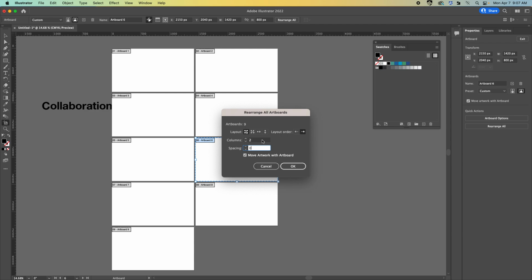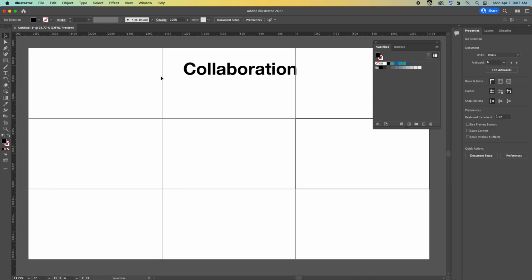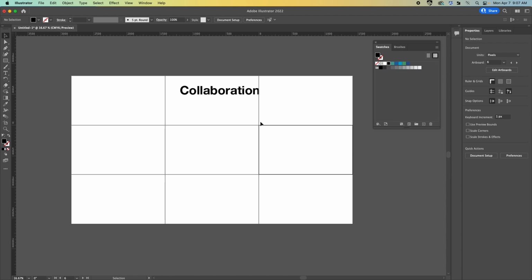And then I'm going to change how many columns. I want 3 columns because I'm going to be working kind of like a stack. So I'm just going to say OK, and that changes things for me. It still lets me see where those things break, but at least now I can start designing, and this is going to speed up my workflow too.